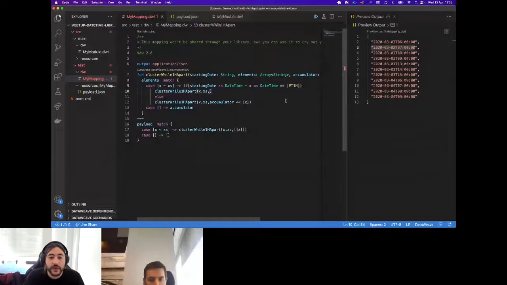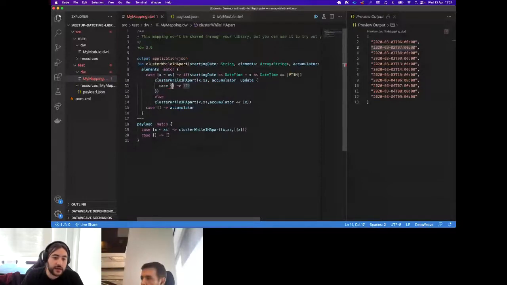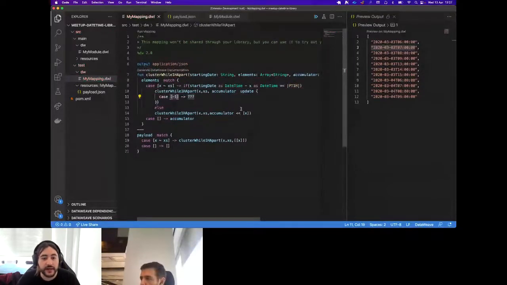One thing that we can do here is use update. So let's do this. It's generating here where I can choose what is the element of the accumulator that I want to update. In this case, as we know, every group is ordered. We know that I want to add a new element to the last group, right? So I can use the minus one index, which will be the last element of my array, and I can get that group.